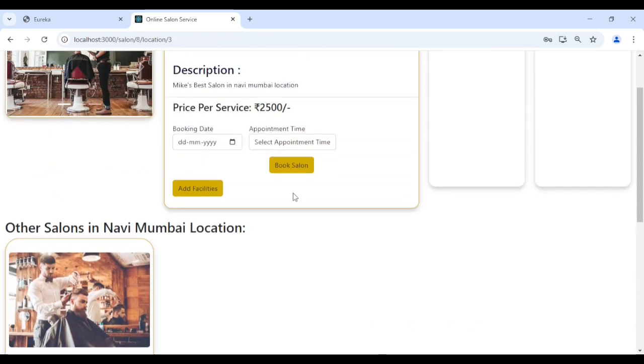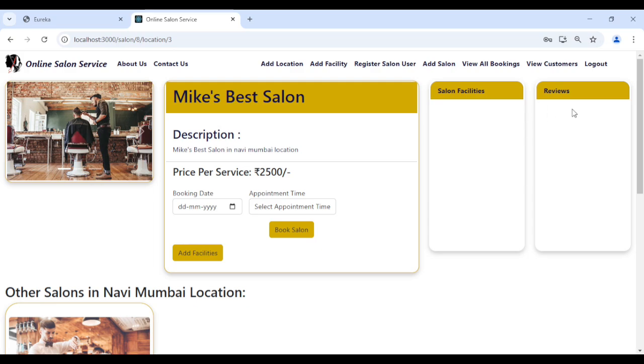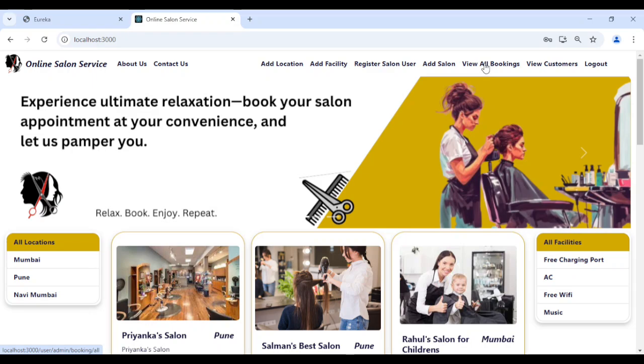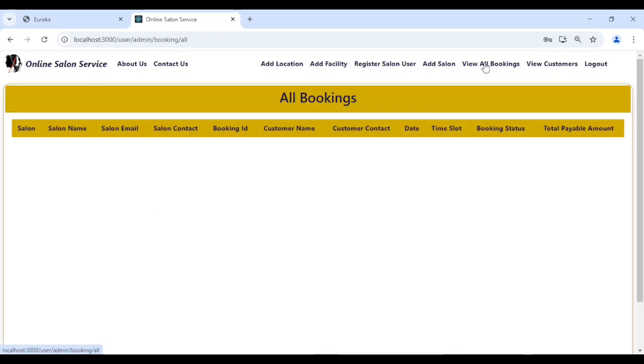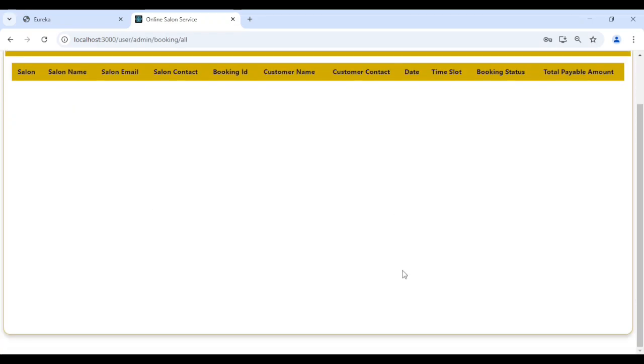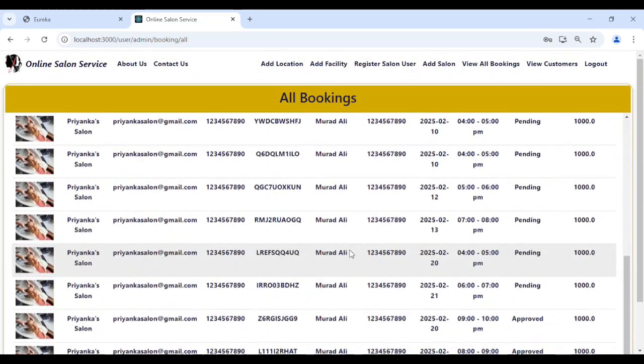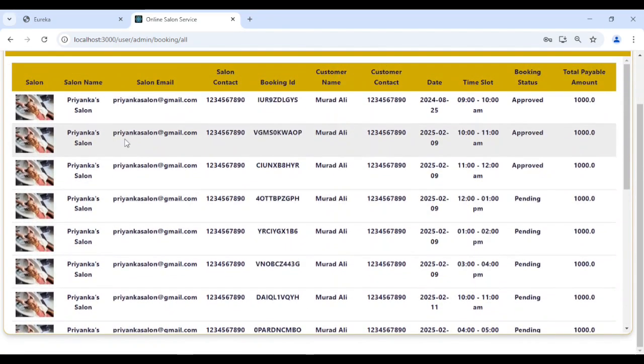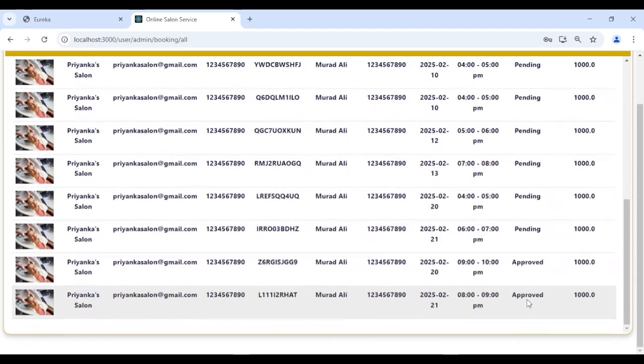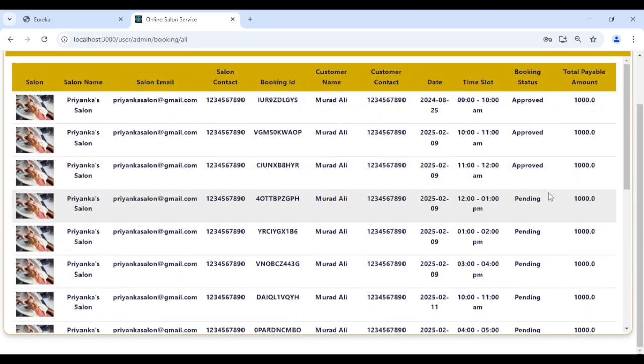And if I go to book now, here I cannot see the facilities. There is no review. So we have added the salon also, and since we have logged in as an admin, we will be able to see all the bookings. Admin will be able to see all the bookings from all the salons. But as of now we can see entries only for Priyanka's salon, because I was testing at that time.